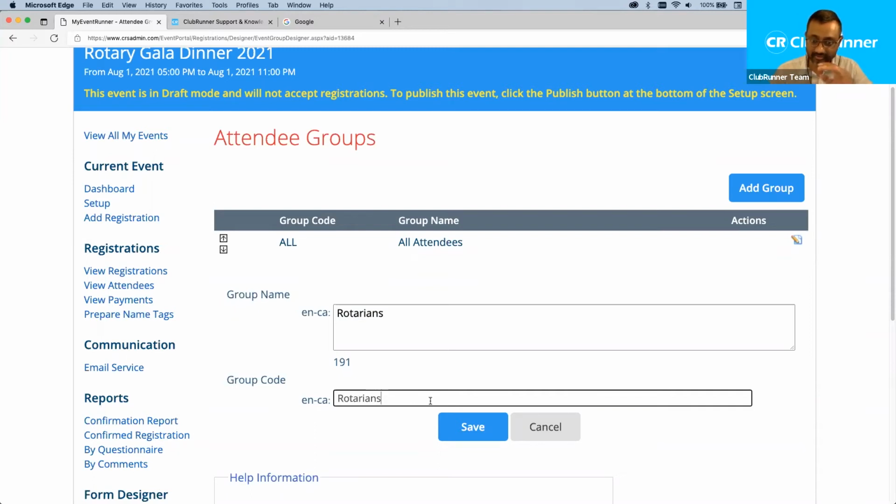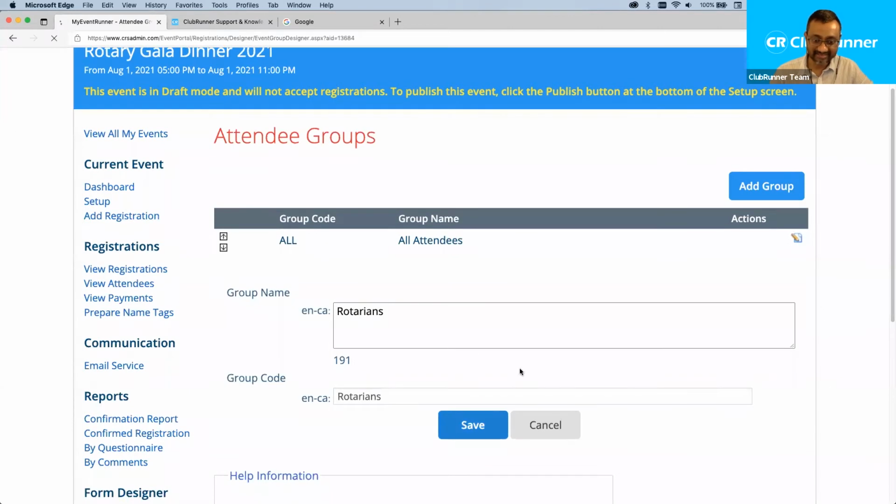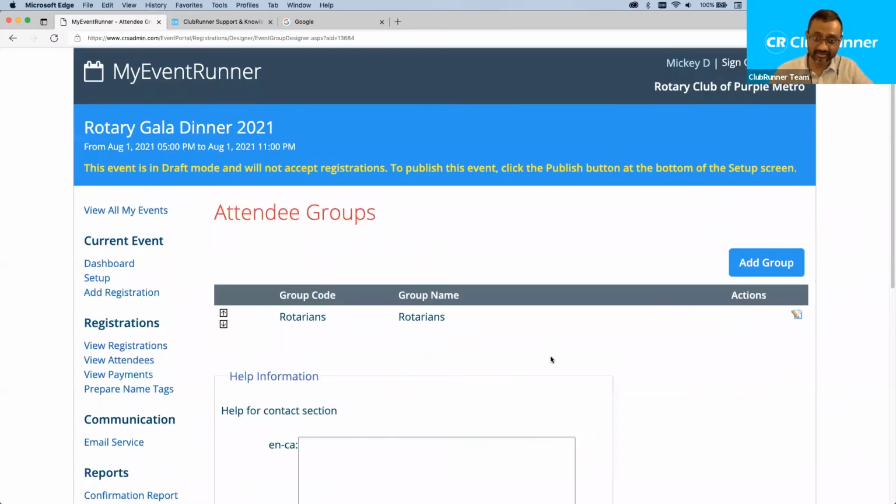So the code, and you're going to see how this comes into play in a bit, but just bear with me for a second. We're going to make the code Rotarian, and I'm going to click save. And I've edited my first attendee group.